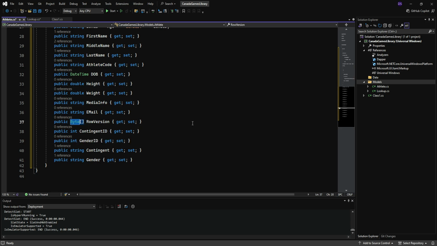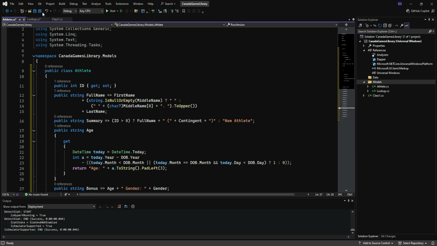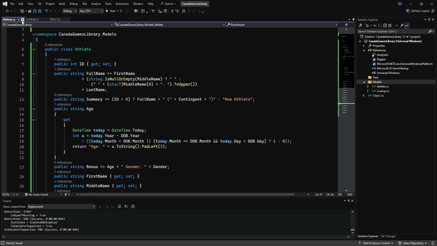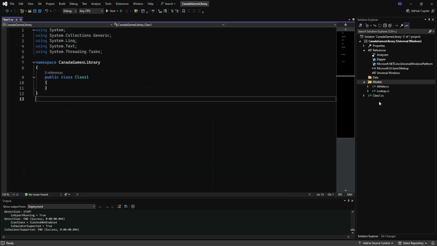Oh, byte array, we talked about that before. That's the C# best way to store that timestamp or row version inside of SQL Server. We store it as an array of bytes, basically. DateTime for date of birth, and everything else is what we would expect: integers, doubles, and strings where we need them. Okay, so there are our two classes inside of our models folder.